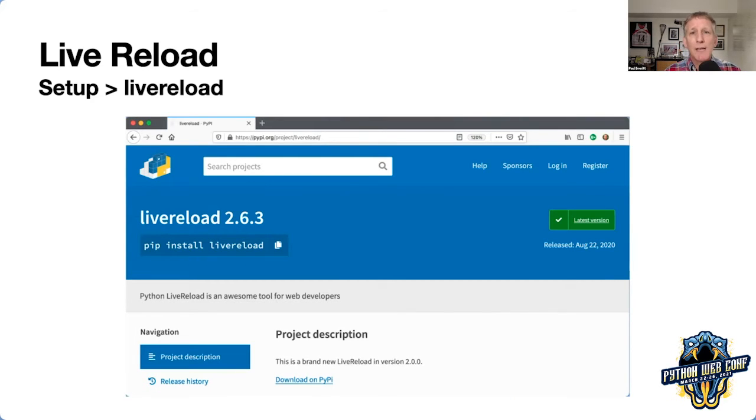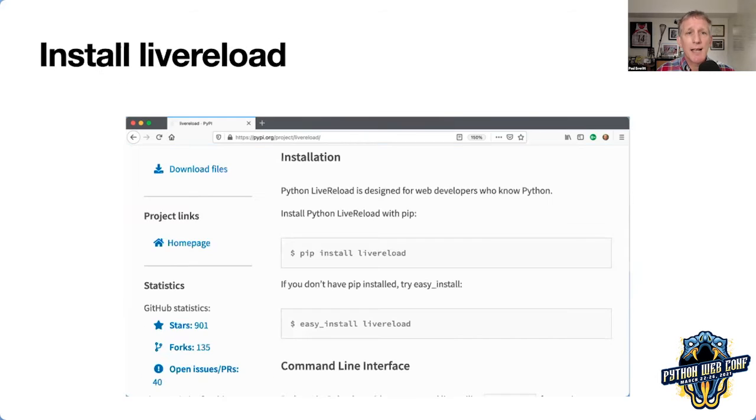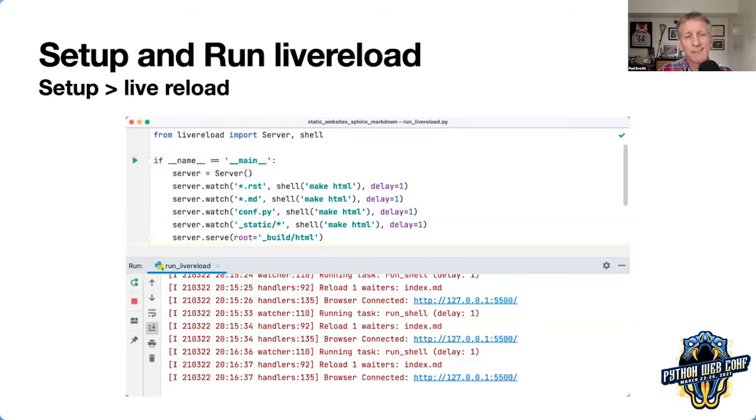Live Reload lets you get that. It's also simple, pip install. And then you write a little script that you want to run. Like here, I'm saying, hey, Live Reload, watch these things. And when they change, run this command. Not that hard. It has a couple of sharp edges, but it's good enough for me to use and make me feel really productive. Dun, dun, dun. The star of the show, MyST.